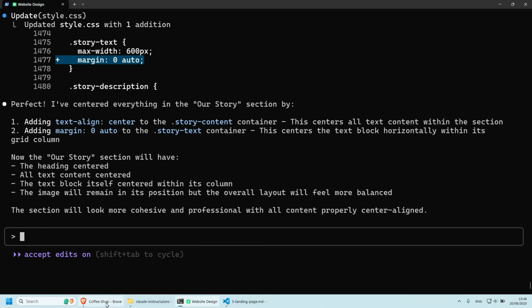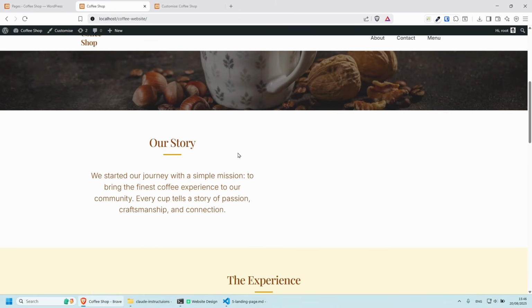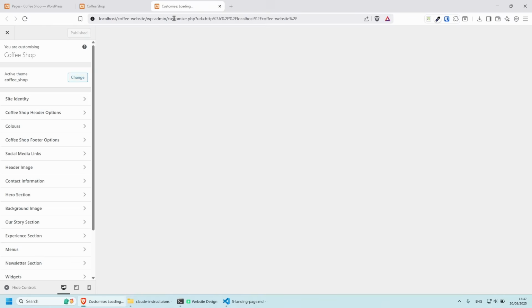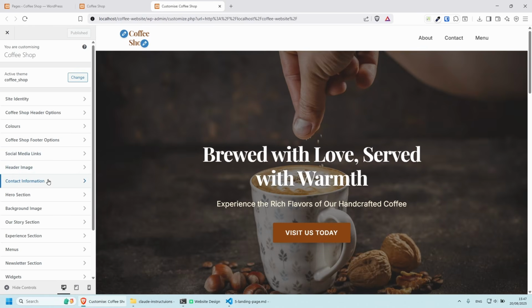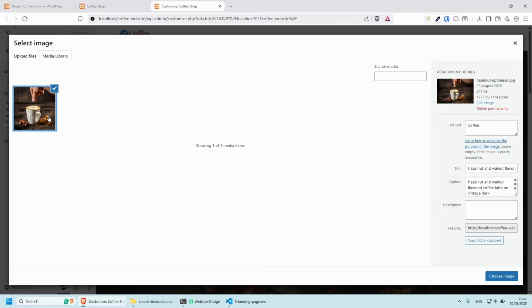Okay, let's go back. Let's refresh. And yes, it's center aligned there, but maybe there is an image here, space for it. Let's have a look super quickly. I'm going to go to the customizer and then All Story section. And yeah, I was right. There is an image there. Let's add this image.